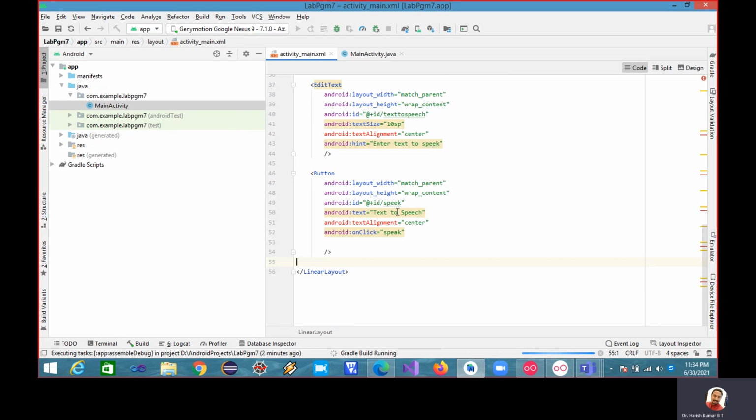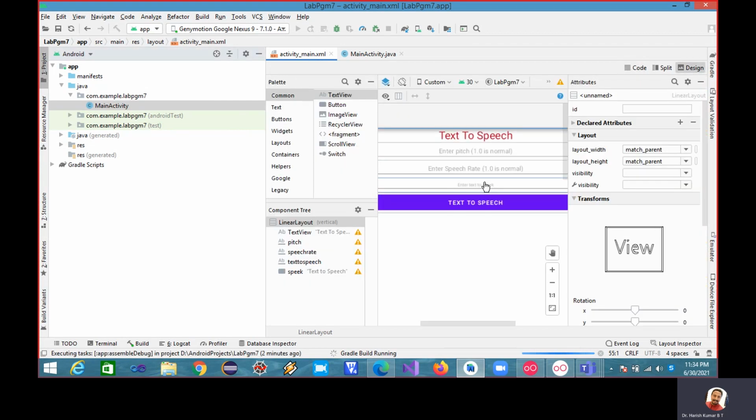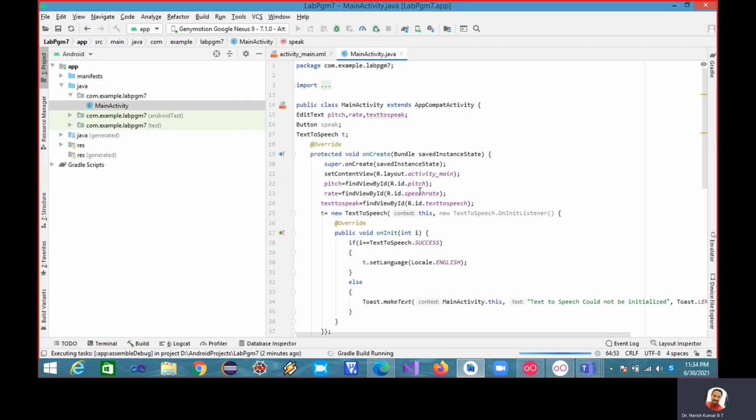So when you click on this button, it calls the method speak. Okay, so very simple UI we have designed. If I click on the design, this is how the design part looks. And even in the edit text, we have written what is the normal rate, normal pitch rate, and normal speech rate also. And up in the main activity, we have created 3 objects of type edit text, and all these objects are made to point to the corresponding edit text object on the XML.